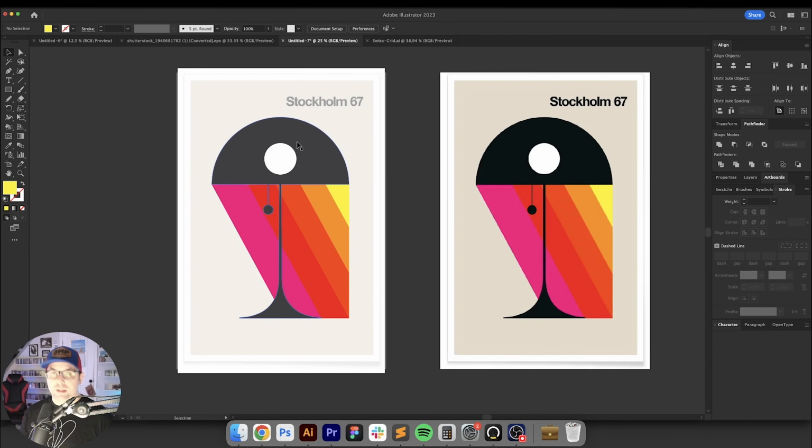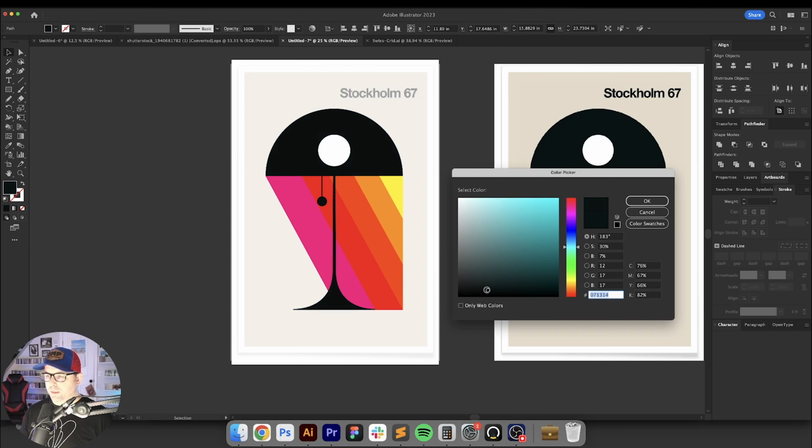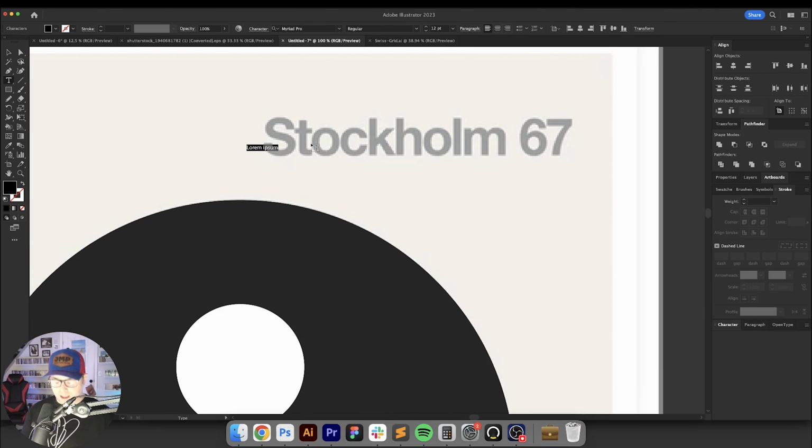So there is the complete recreation of our lamp. Let's go ahead and match this black color right here. And we want to make sure that it's not 100% black. So I'm going to bring this maybe over here and do maybe 15% black. And now all we have to do is recreate the type, and that's going to be pretty easy.